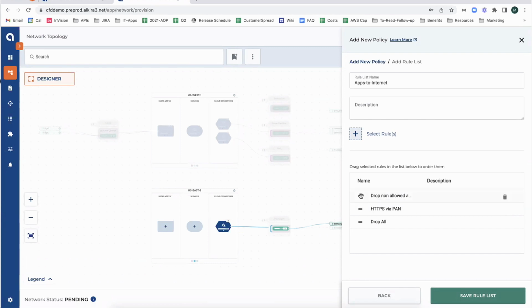So here, Alkira is going to drop all the non-allowed applications. This could be 5-tuple based. We have an application catalog. You can pick applications from there, so you can pick and choose what applications Alkira will drop. Then you can say, I want all the HTTPS traffic to go through a Palo Alto firewall. And then I can say everything else just drop.